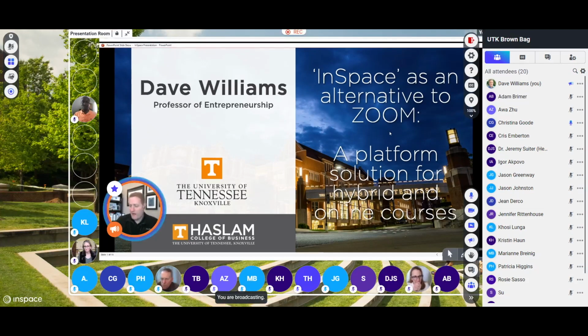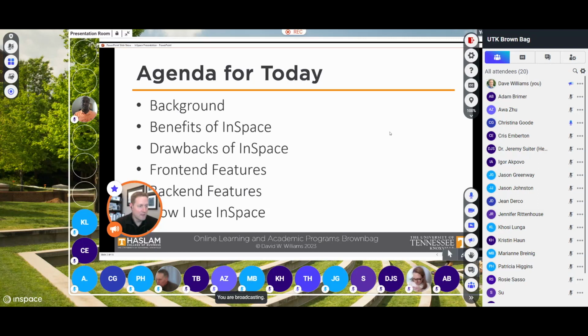All right, so we labeled this as an alternative to Zoom, and a solution that can be used for hybrid and online courses. The agenda for today is to walk through some of the things I just mentioned, a little bit of background, benefits and drawbacks, some front end and back end features that you might be thinking, do these exist? How do these work? And then a couple of examples of how I use it in more of a natural setting in the classroom.